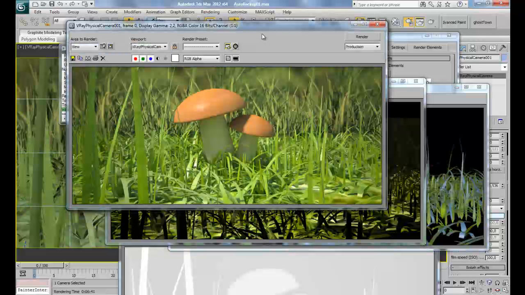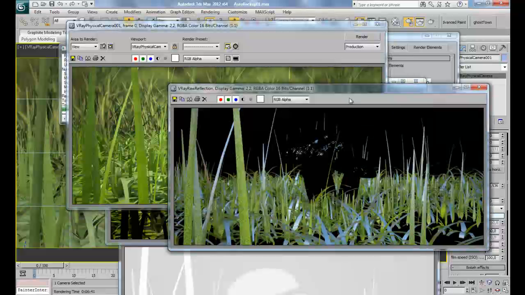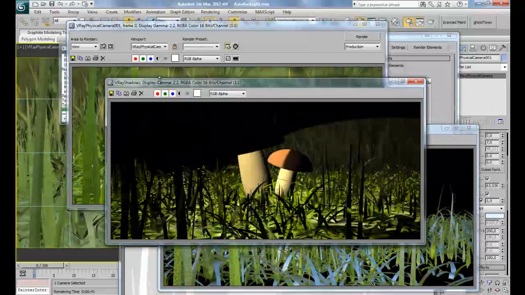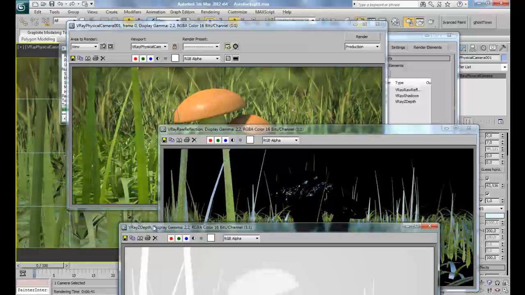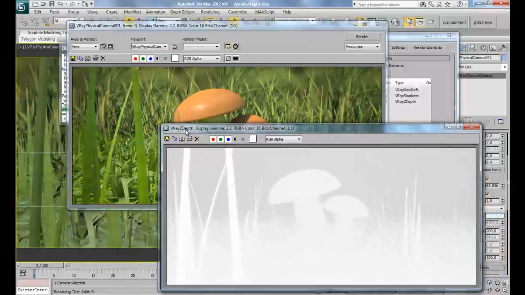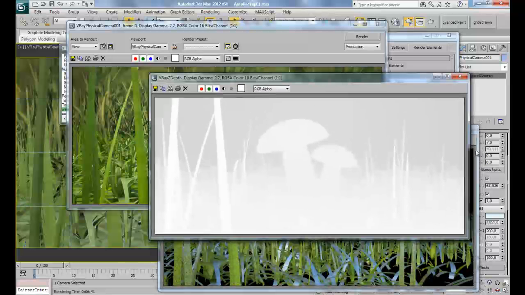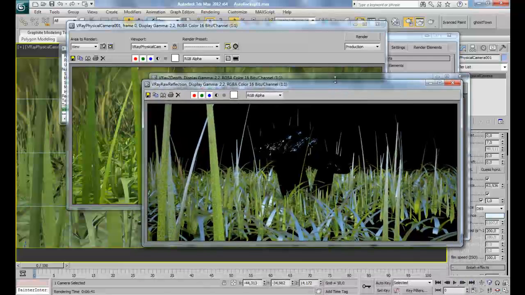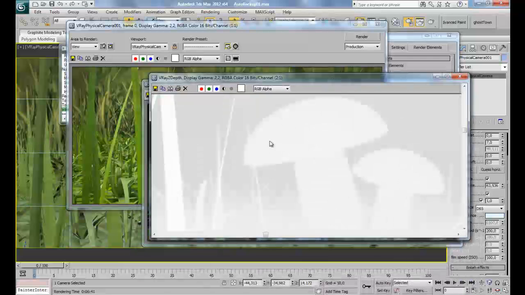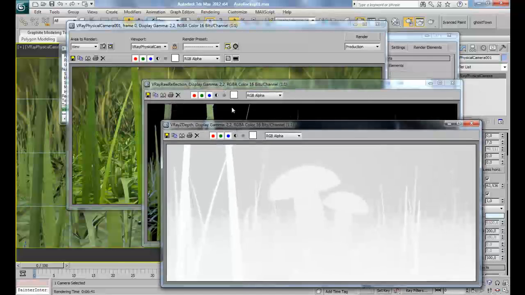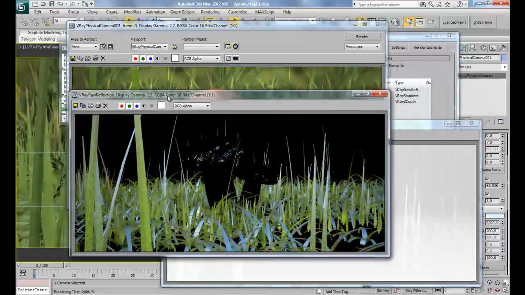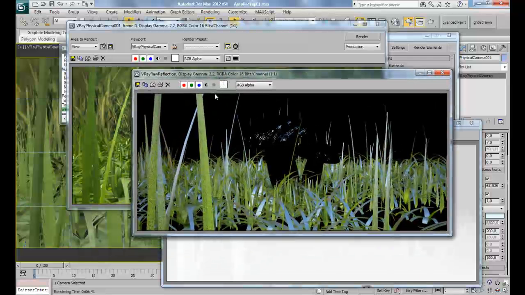So here is the render once it's completed. As you can see, we have all our passes. This is the reflection. This is the shadows that we're going to quickly delete, because it doesn't give the result I want. And this is our z-depth pass. This is our precious pass. So you save each of these maps to your hard drive, and then let's go to compositing.